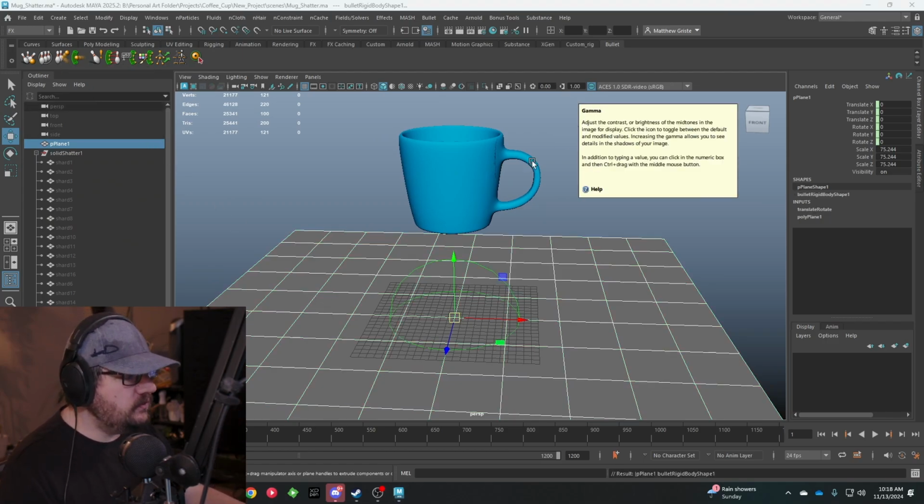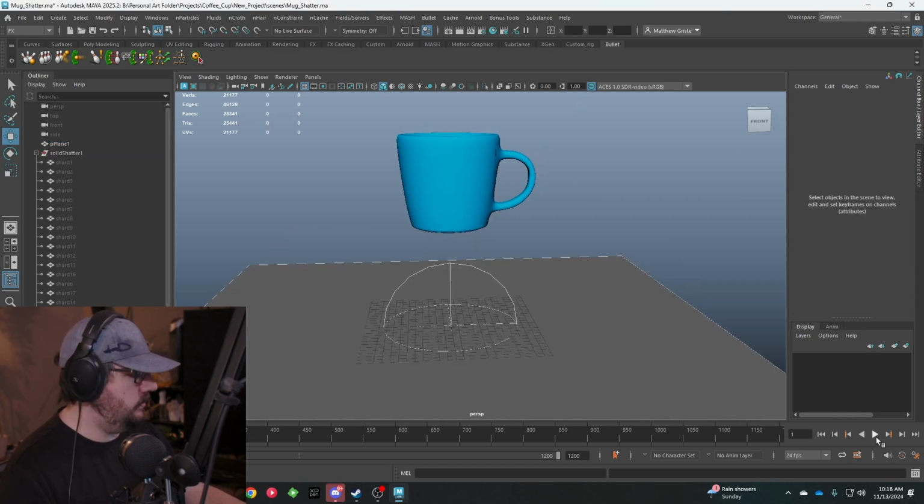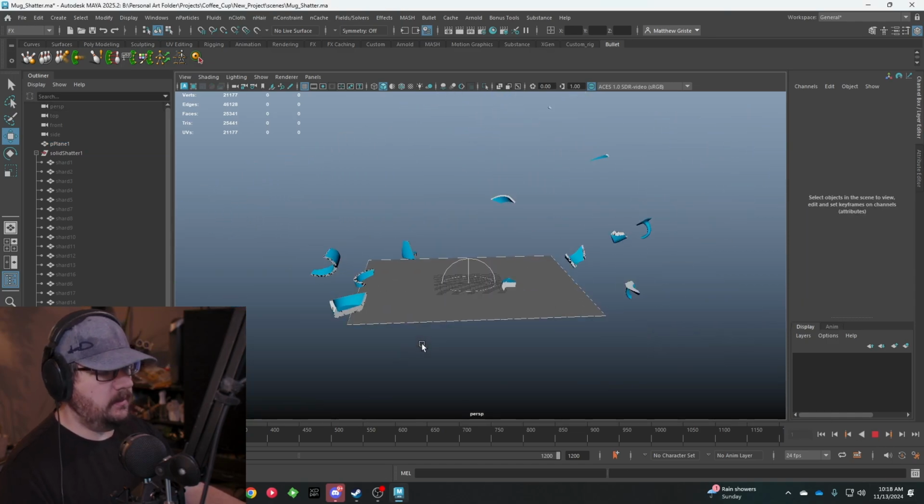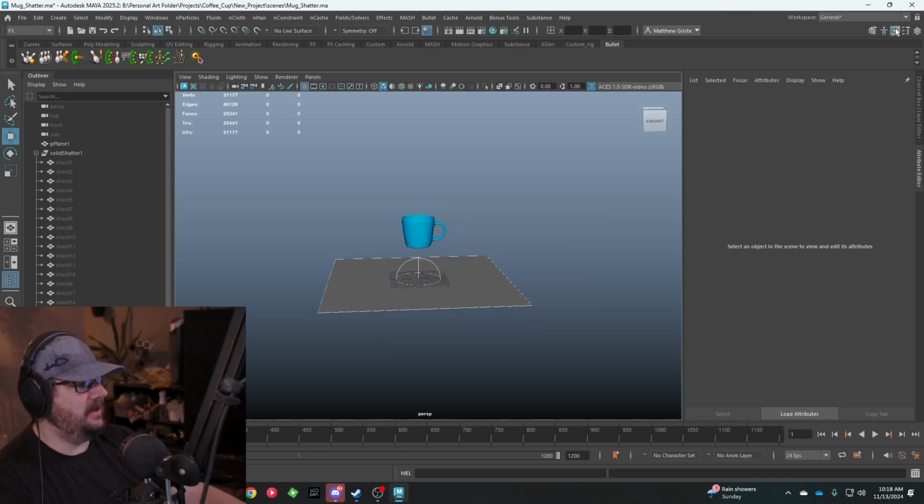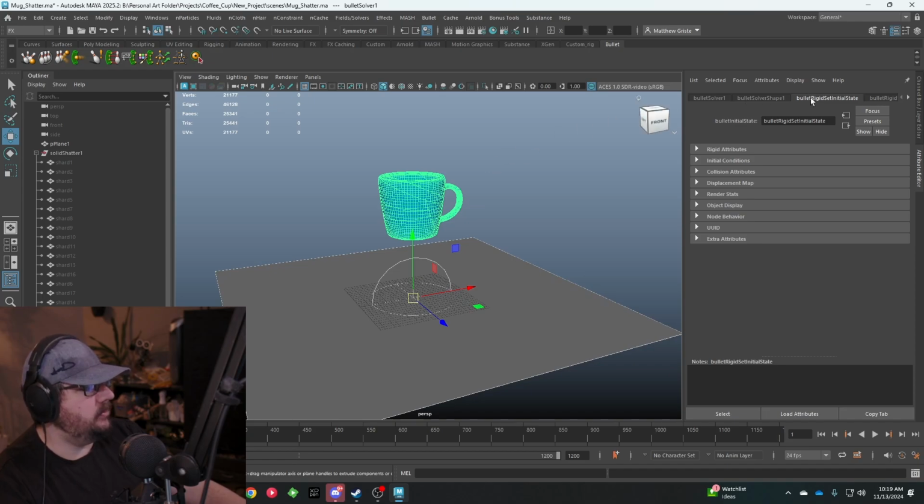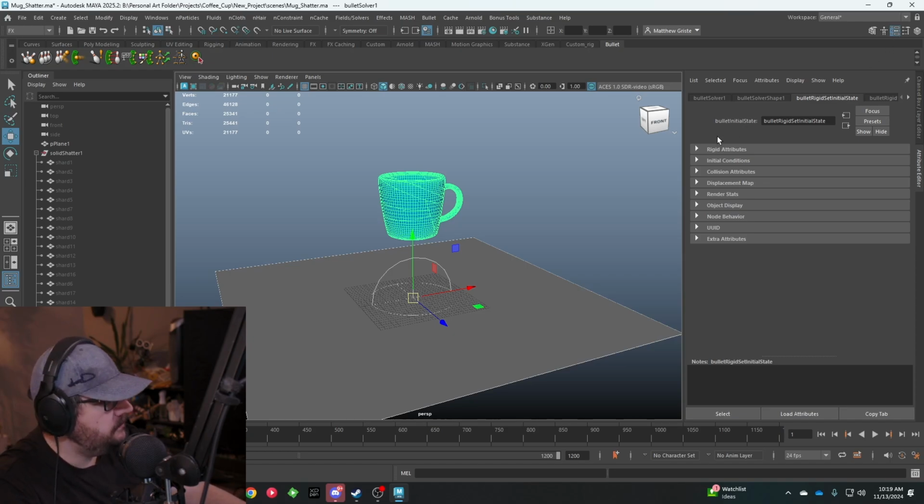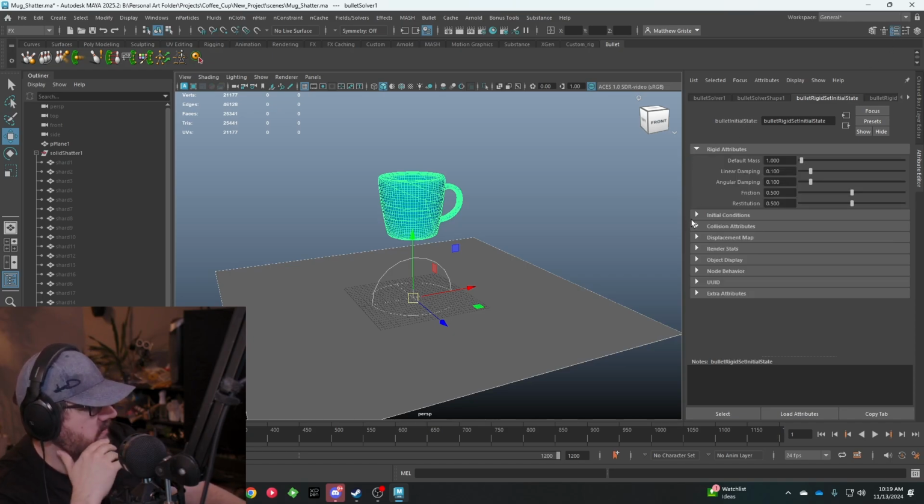So with those two set up, if we play our sim, you can see our mug explodes, but it shouldn't be exploding like that. So we need to change some things. We need to open our attribute editor. What we want to do is go to our bullet rigid body state. It's up here in this little attribute editor tab. If you don't have this open, it's just right up here. Go to rigid attributes and then initial conditions.